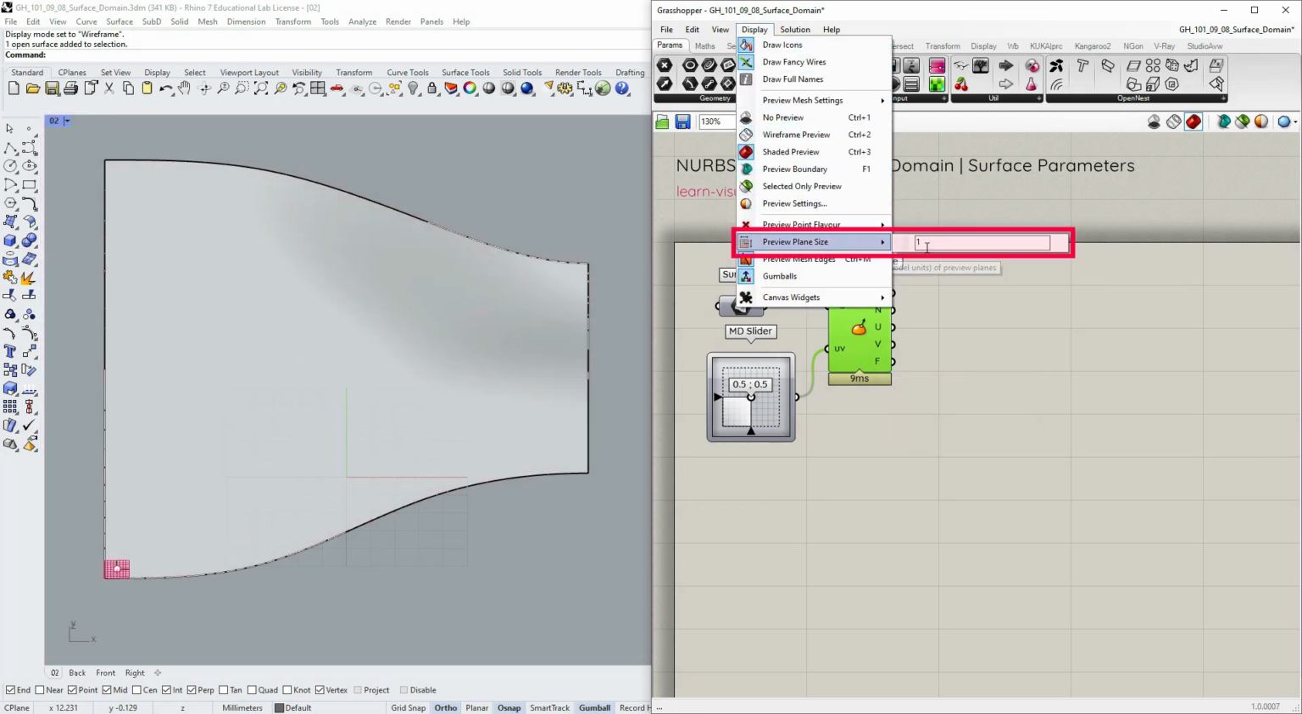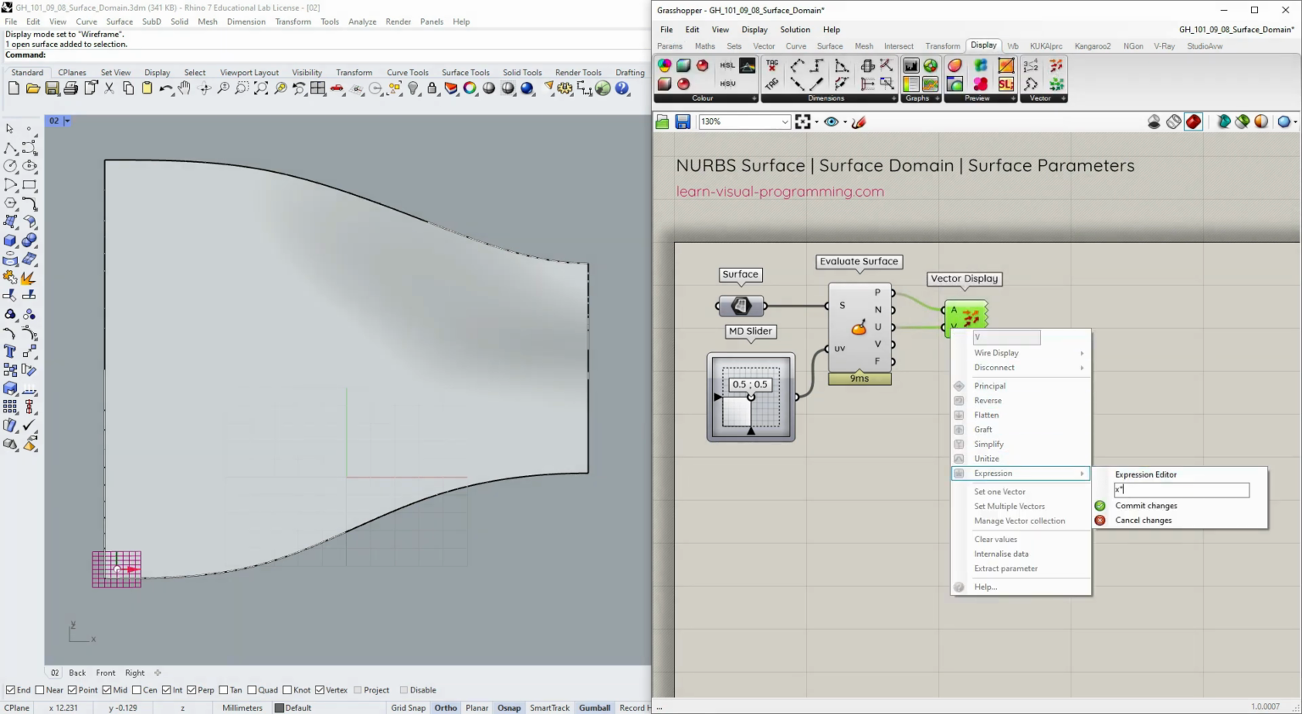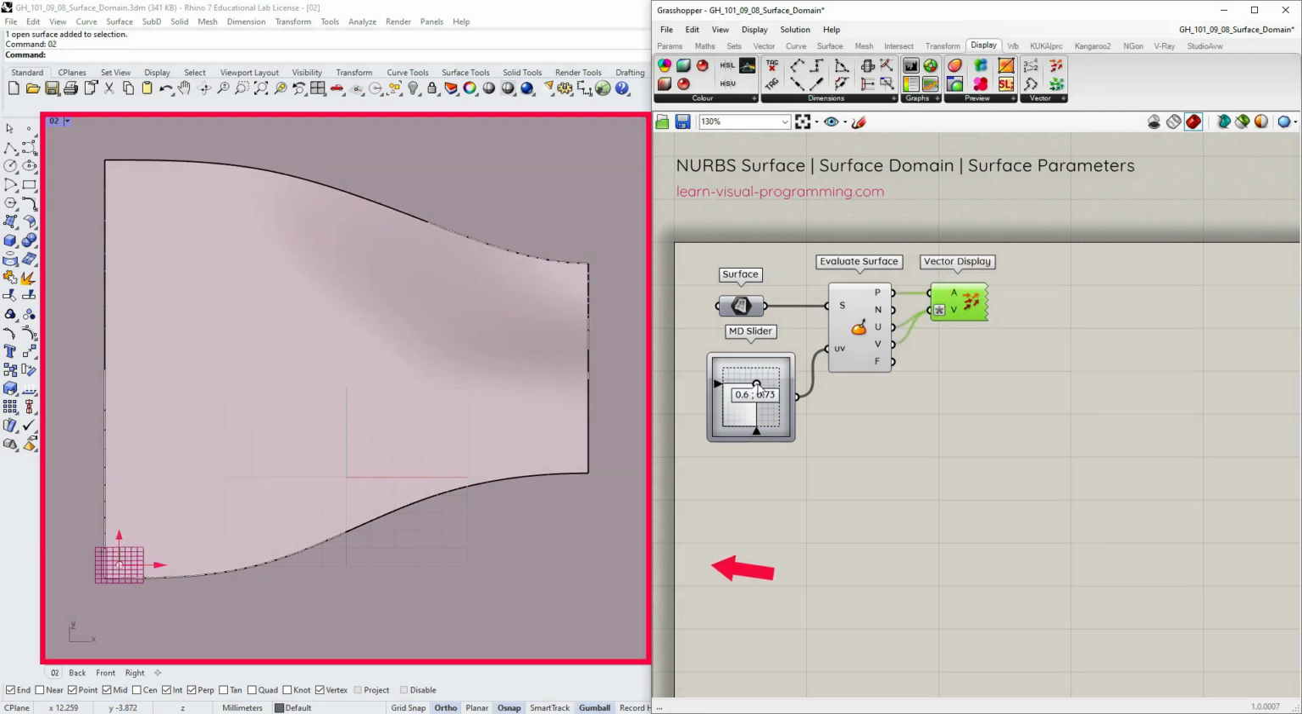I'm going to go under display and change the size of the plane preview. The Evaluate Surface component also outputs the point on a surface at the UV, the surface normal vector, which coincides with the frame Z direction, and the U and V vectors. I'm going to add a vector preview for clarity. As I move the MD slider, you can see how it covers just a very small portion of the surface, because the surface domain is much larger than the domain of the MD slider.